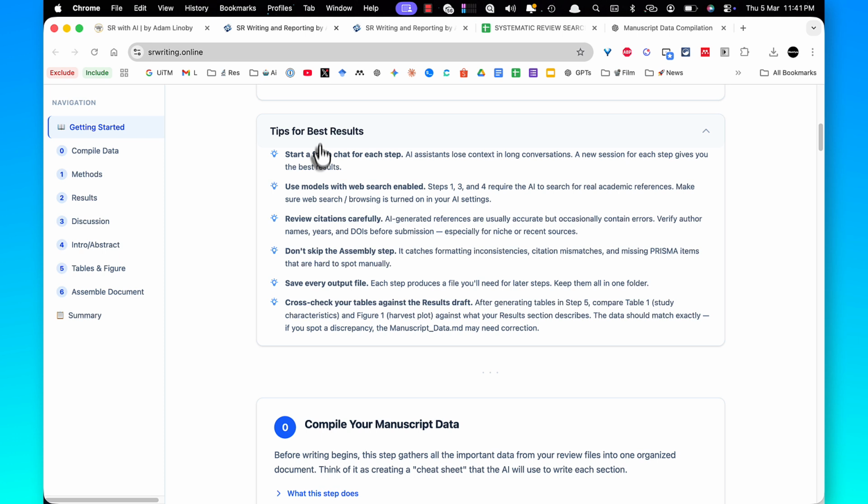Review your citations. AI-generated references are usually accurate, but you still need to verify author names, years, and DOIs before submission, especially for niche or recent sources. Don't skip the assembly step. It catches formatting inconsistencies and missing PRISMA items that are hard to spot manually. Save every output file. Each step produces a file that the subsequent steps depend on. And finally, cross-check your tables against the results draft. The data must match exactly.